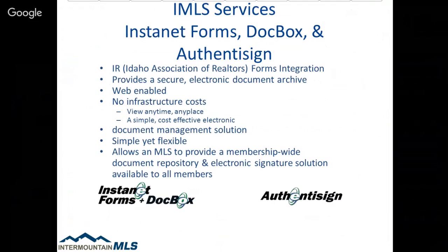So Instanet Forms, DocBox, and Authentisign. Instanet is one of the 2 forms programs that the Idaho Association of Realtors is providing right now. So Instanet is online. All your contracts are there from the Idaho Realtors. When you're in Paragon, there's a link on the full detail to take you right into a transaction in Instanet. You can access it from anywhere. The DocBox part of it is document storage. You can store or save contracts. You can upload documents. Authentisign is the electronic signing. There's no limit to how many signings you can do.